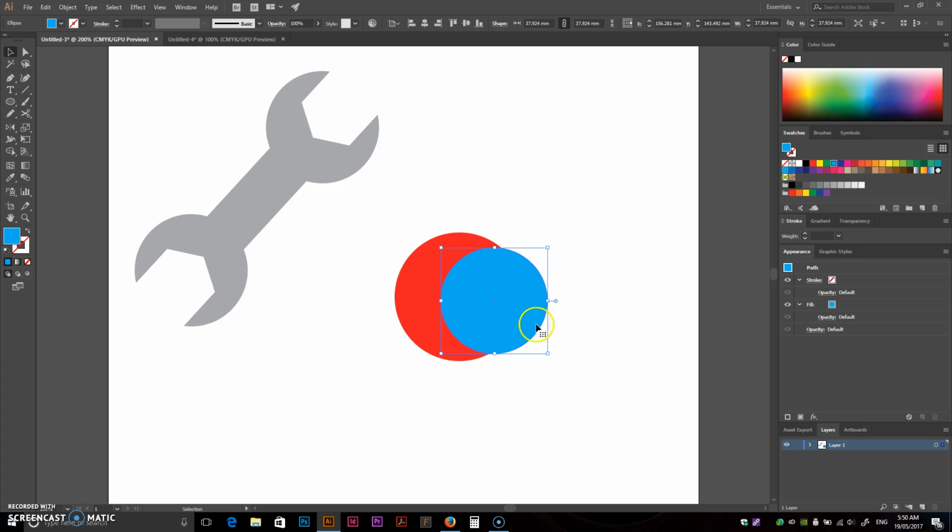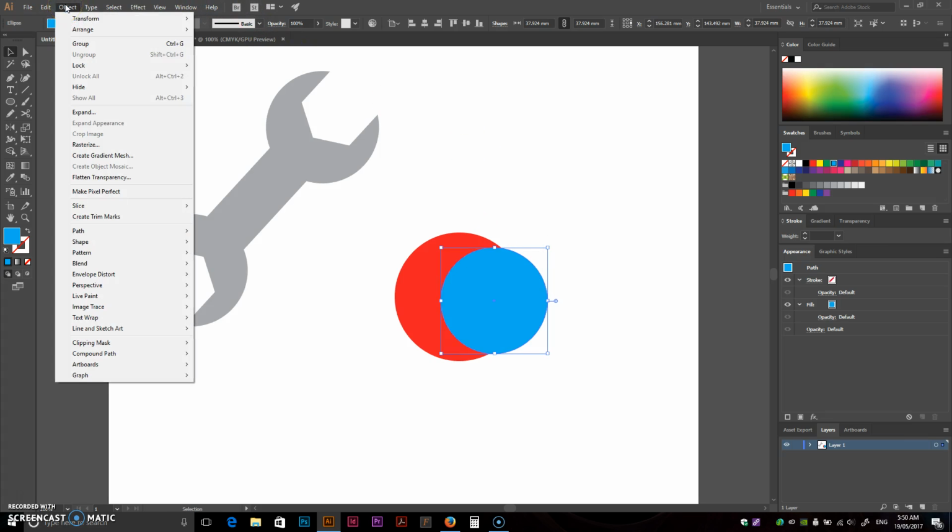By the way, if you do need to change order of objects for whatever reason, like you might want one behind the other, one in front of the other, like so, you can use your object and arrange menu to do that. You can see there's the option to bring forward one object, send backward one object, or bring to front and send to back. So that's object and arrange. It will affect whichever object you have selected.